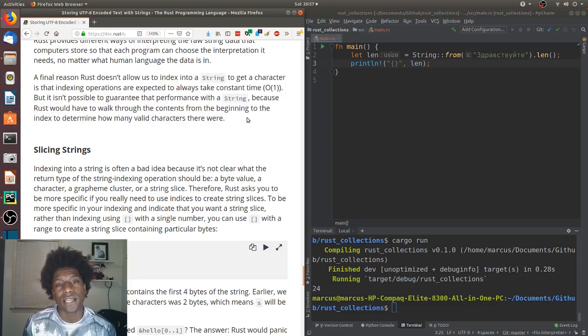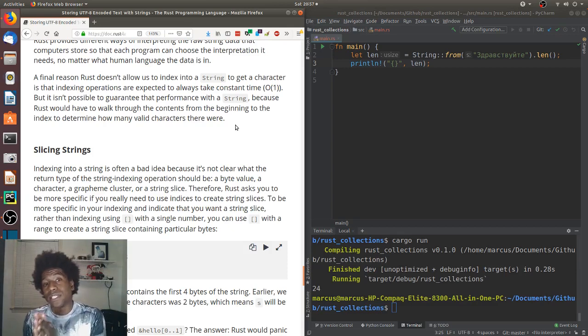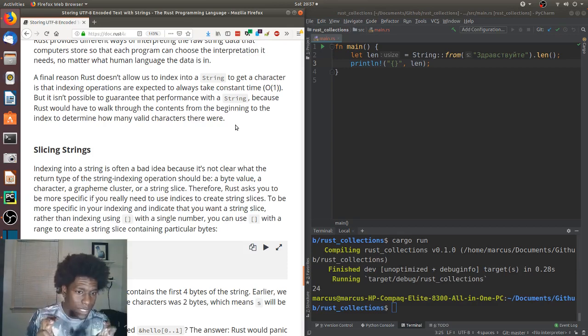So what they're saying here is that when you use indexing, it is implied that you're going straight to that character, straight to that slot, and that is O(1) runtime. Going directly there, there's nothing to look at. However, given the way strings are stored, in order to figure out what's there, you have to iterate over all the things before it. So it is not O(1) runtime. And that itself is just a misleading concept.